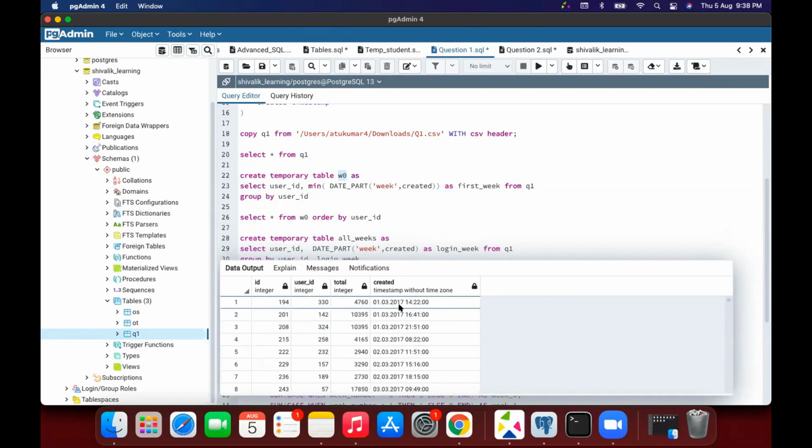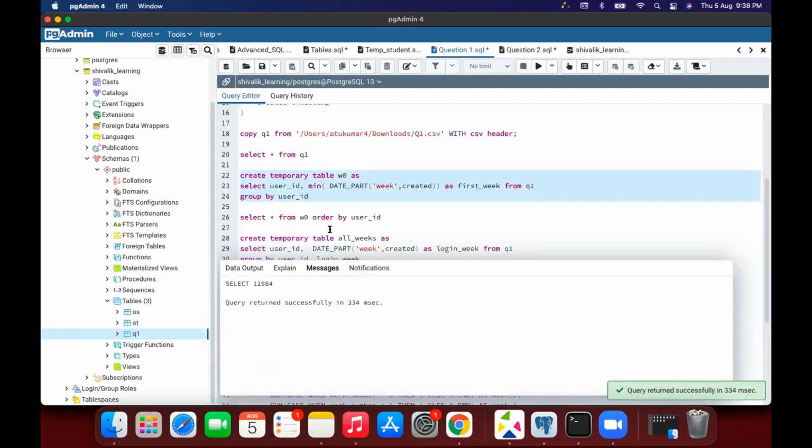Okay, so we are extracting the week from here, and the date part for that, as first week from Q1. Okay, and we are grouping by user ID. So let's just run this.